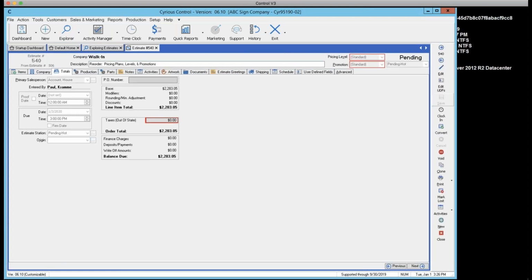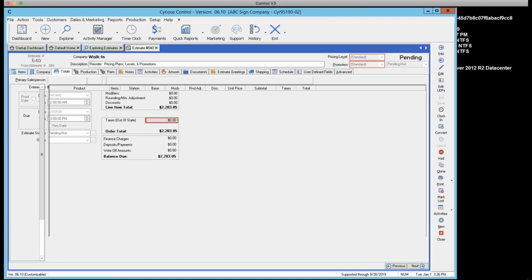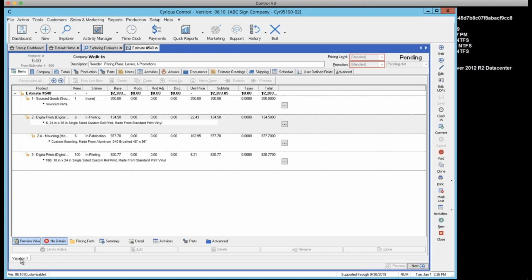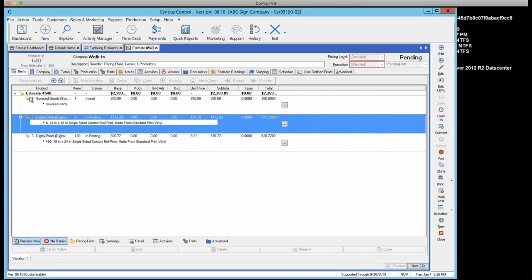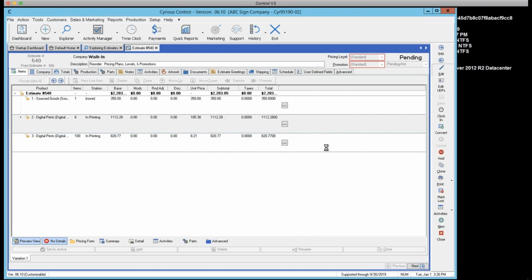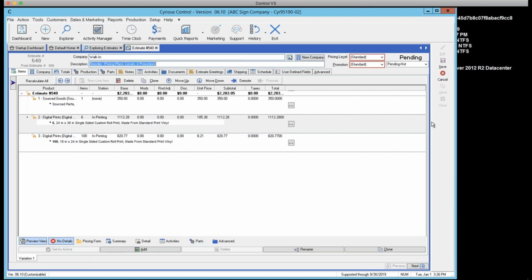as an estimate. Now I'm going to digress here just real quickly because I want you to see the effect of the variations. So in variation 1, that's where we see the 3 line items, this third one being the one that we just created. Now I'm going to edit this again, and I'm going to create a second variation. Okay. Now to do that, I had to be in the edit mode.